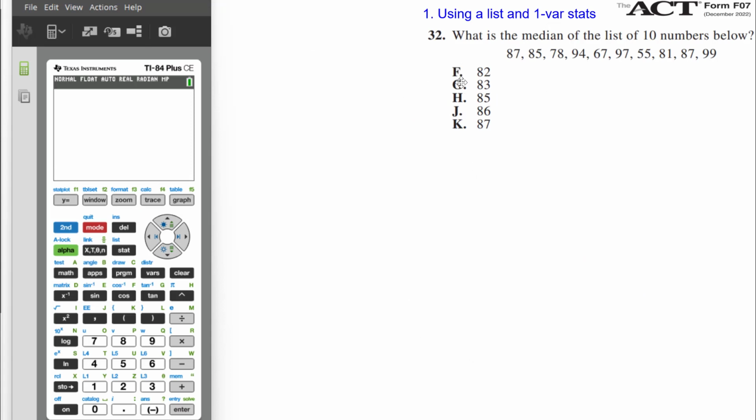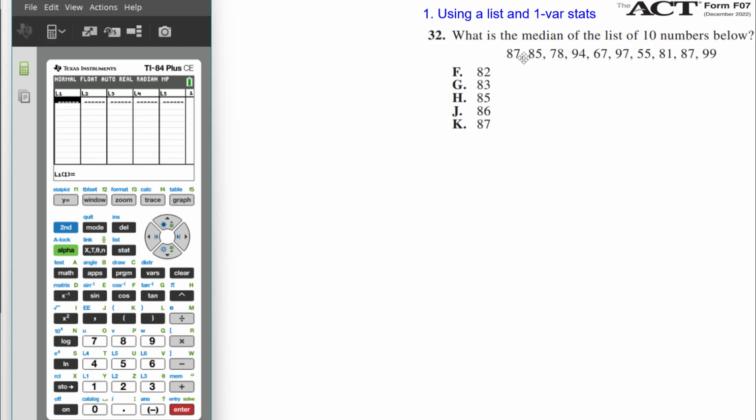First, we'll use a list and one variable stats. So I'll press the stat button and 1 or enter to edit the statistics lists. And I'll type the numbers in, pressing enter after each one. And I would like you to do the same. So 87 and then enter. 85, enter, and so on. You may need to pause this to catch up with me.